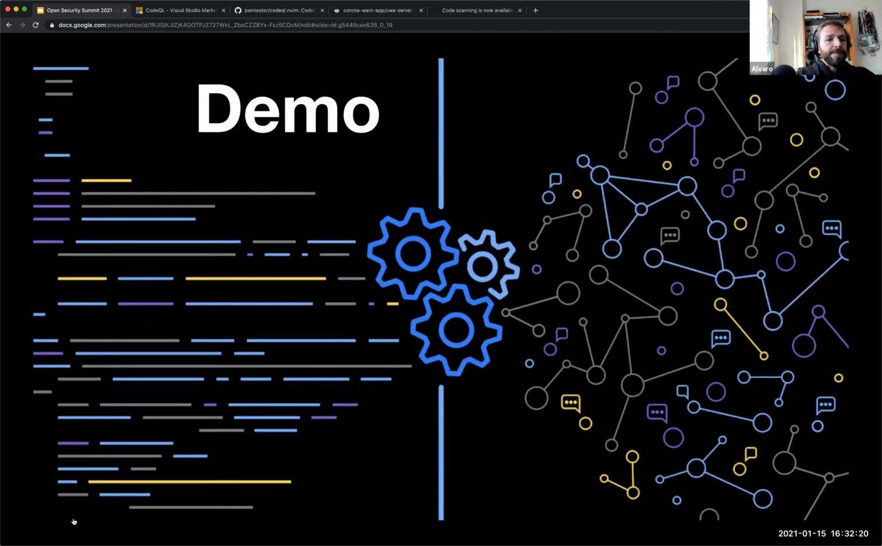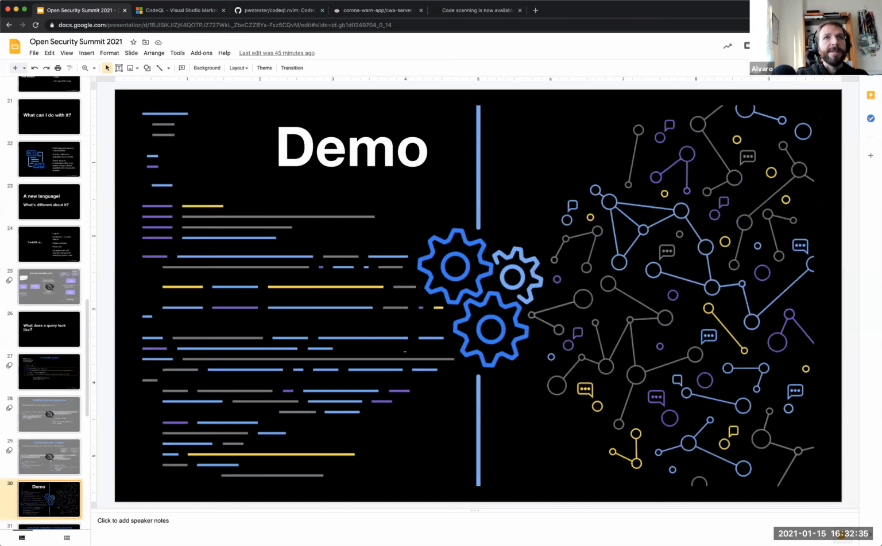At this point, I think what I wanted was to write some queries. Actually, a simplified version of the query that I used to find these bugs in Nexus, Dropwizard, Corona Warn App, and so on. So while I'm changing screens, if you have any questions.